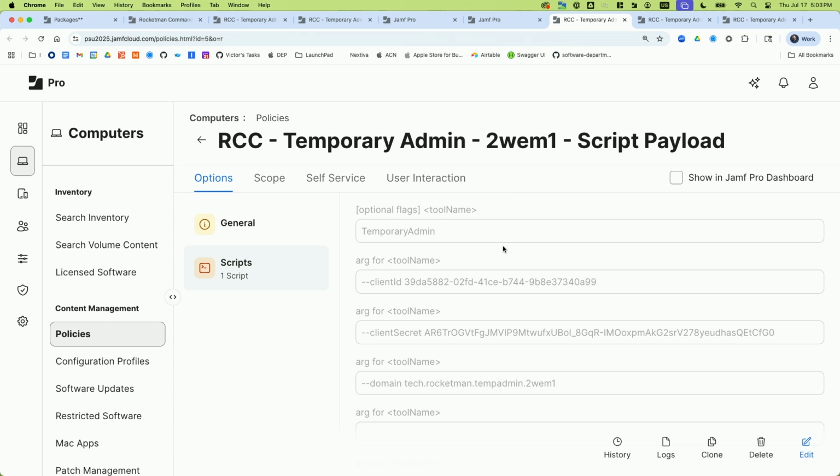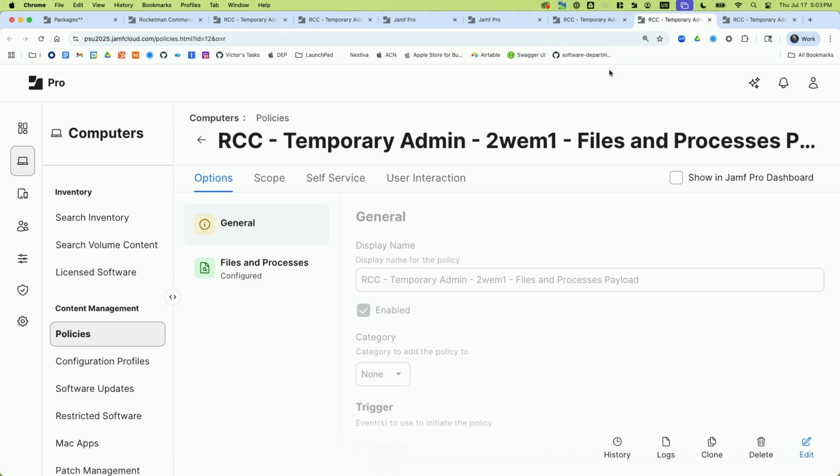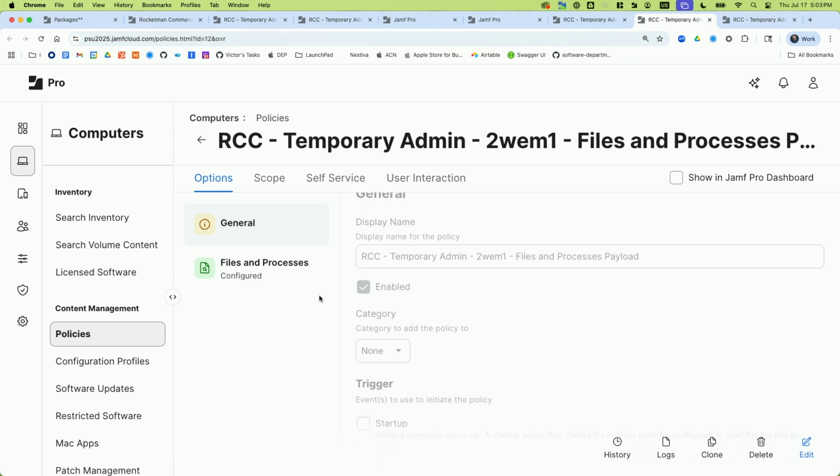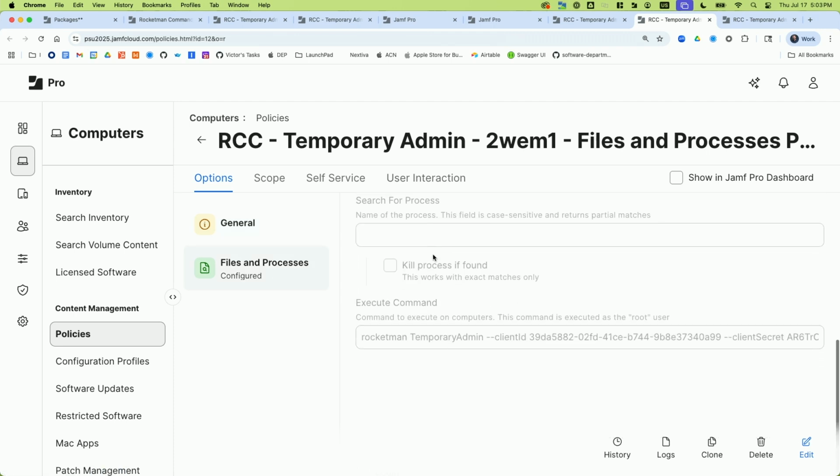Just to show you how versatile this is, you could just do away with the launch a tool script. So I made a copy of that policy, and we're no longer using that launch a tool script. Instead, we're doing a files and processes payload. If you go down to the bottom here, you'll see basically the same thing.